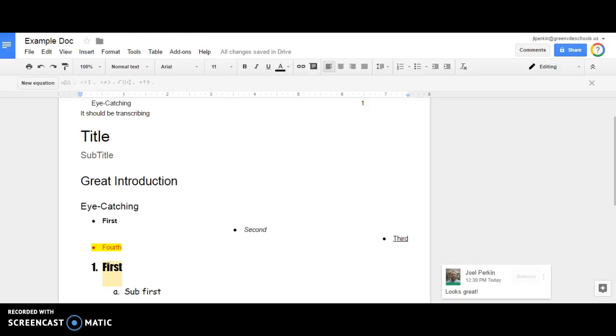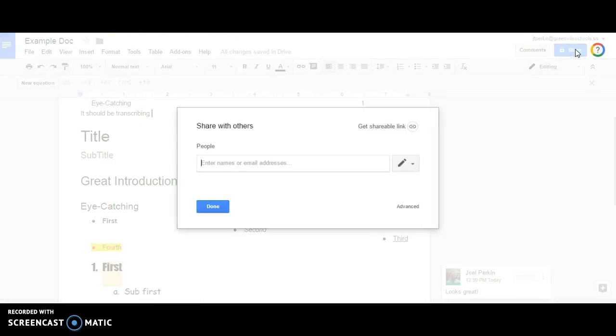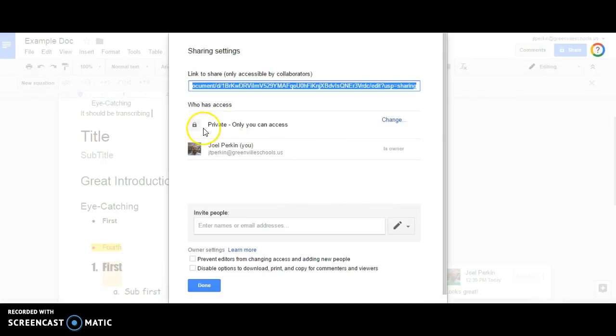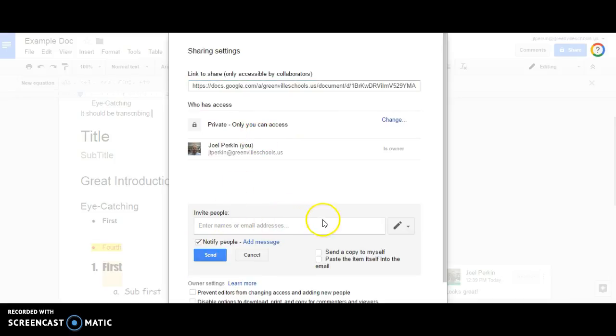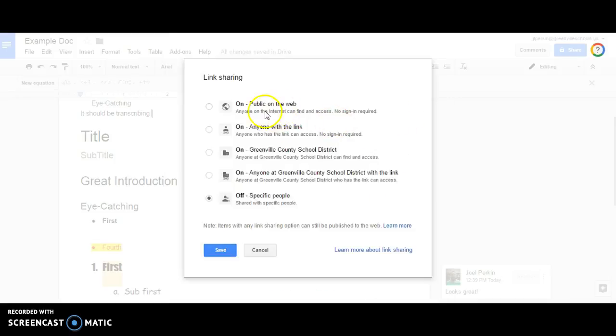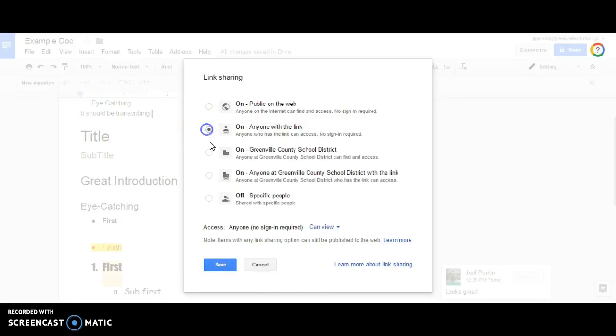If you want to share this, again, the share button is the easiest one to use. You can go to advanced and you can change it. So right now, only you or other people whose names you type here can see it. You can change the private, so anyone with a link can view it, or anyone at Greenville County with a link can view it. You've got the can view here.